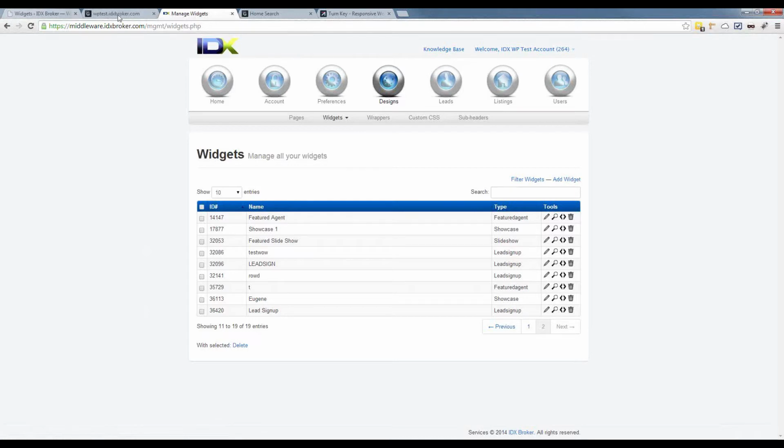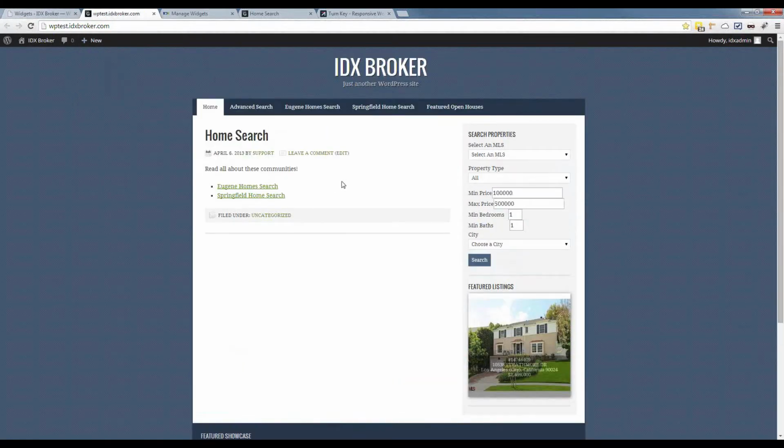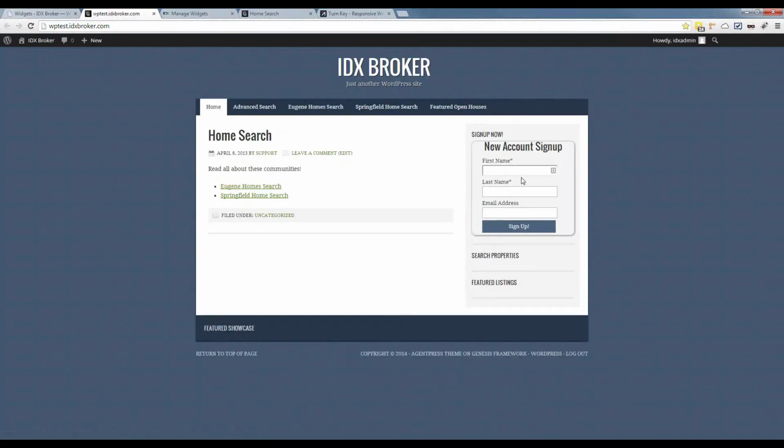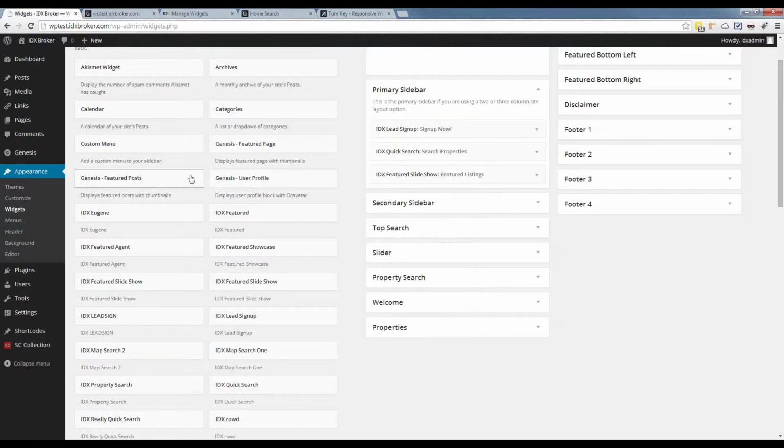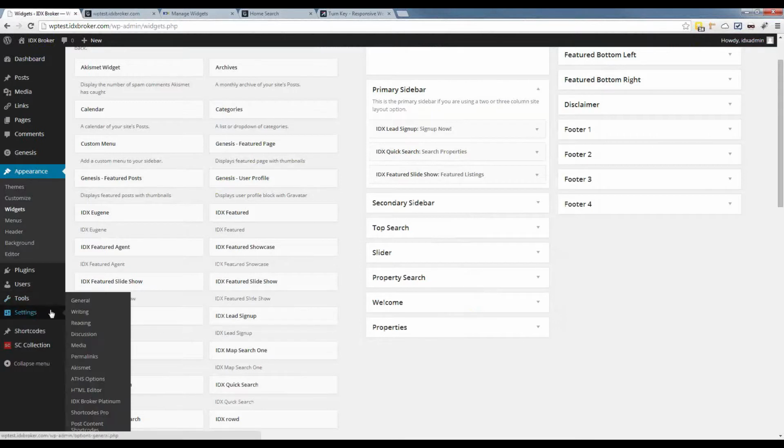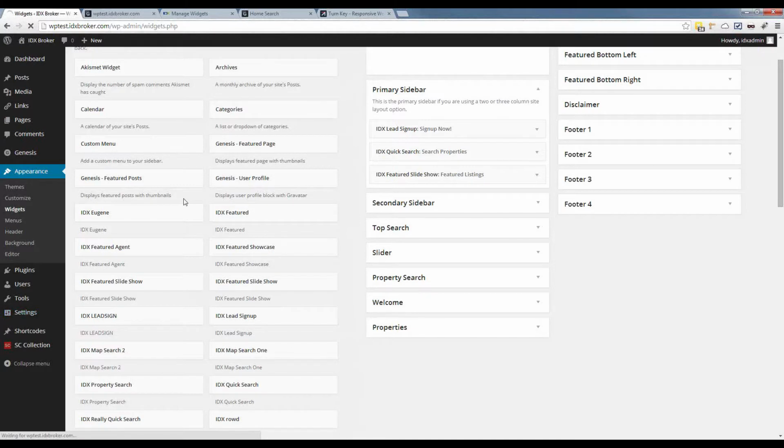So that's what you would do. Then if I go here and I click on this and hit F5 and refresh, there's my new account sign up, right? So I've just created a new account sign up widget. All I've done is create it in IDX Broker Platinum, hit refresh on the API key in the plugin, and then drag and drop it into my sidebar. So that's how you create a widget or add a widget to the page. So let's go to the next item.